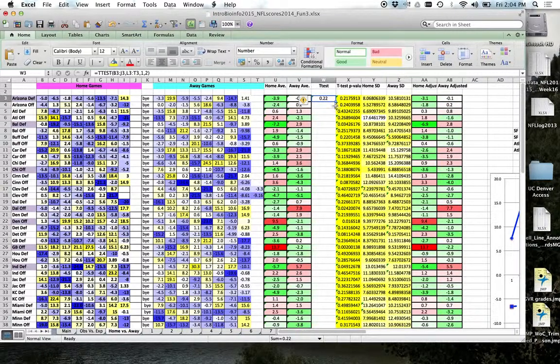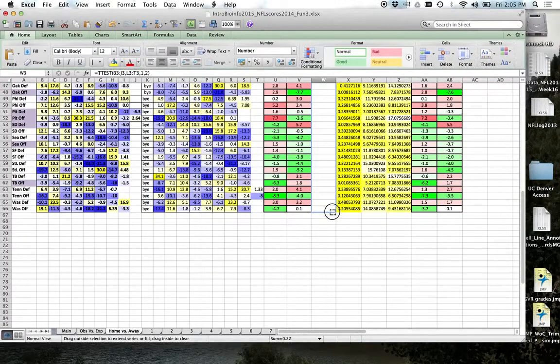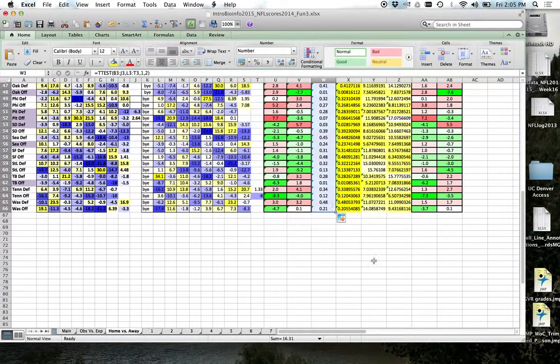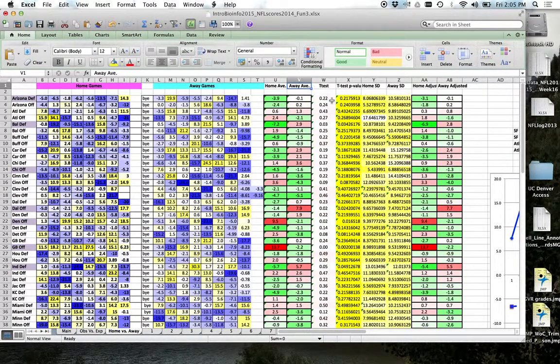Okay, we're going to do our drag function. We don't even have to paste this. Let's put your cursor right in the lower right corner until you get the crosshairs, and then drag it. Science! All right, we have now determined how different these are based on this number.